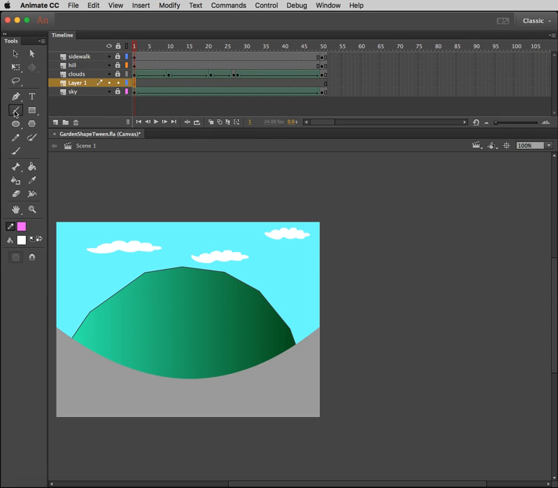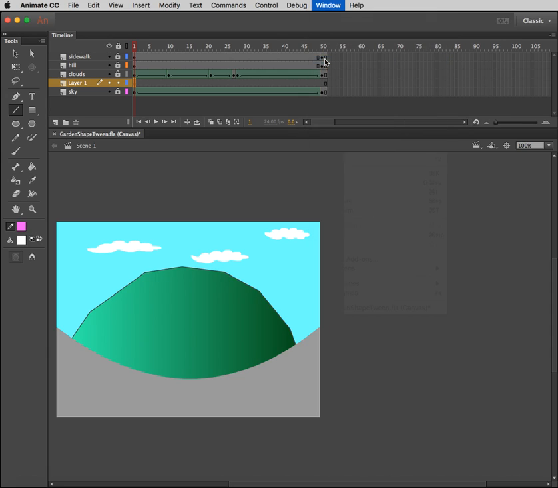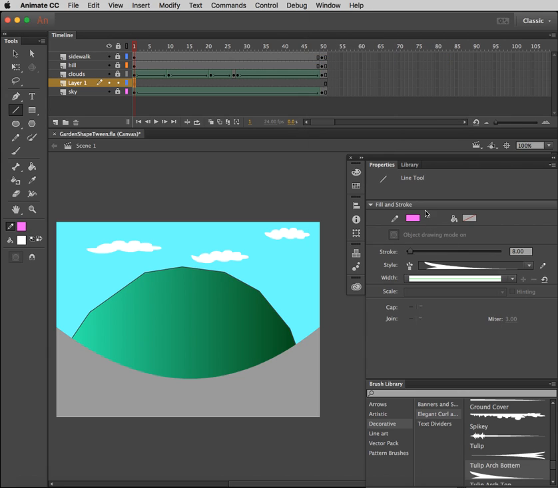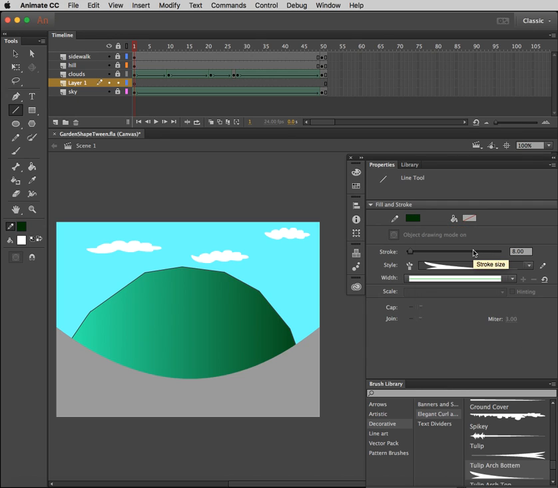I'm going to select the line tool and I want to adjust it. So I need my properties window. Window, properties. Here we go. I definitely don't want a pink tree. So I'm going to start with dark green. And I can choose the type of line, the style. Remember, this is where we came for our clouds. And in the same menu, I have a variety of choices.